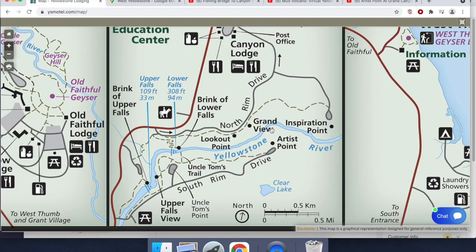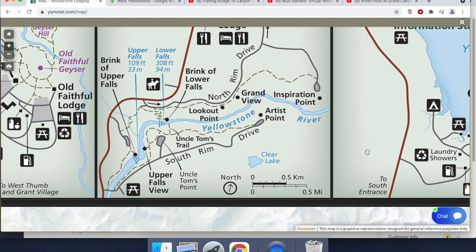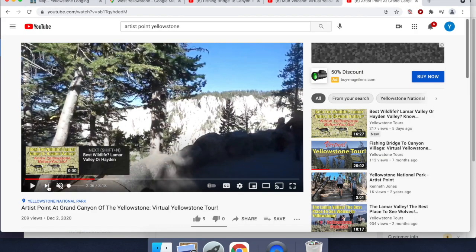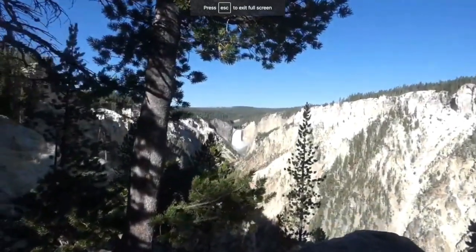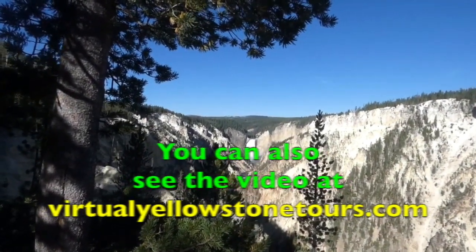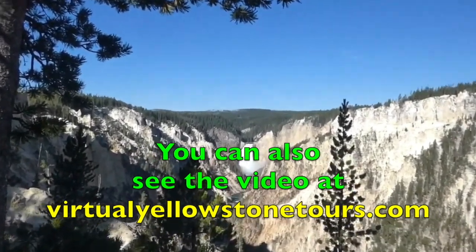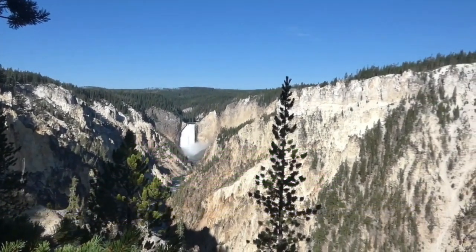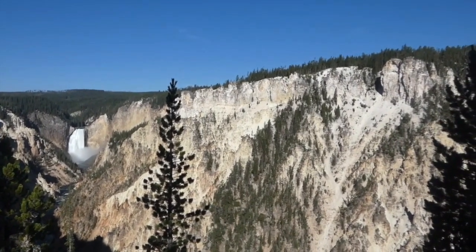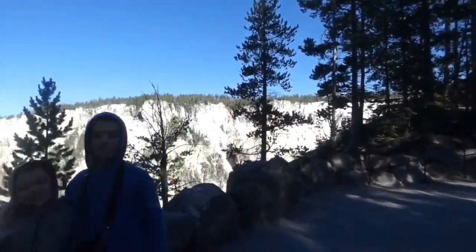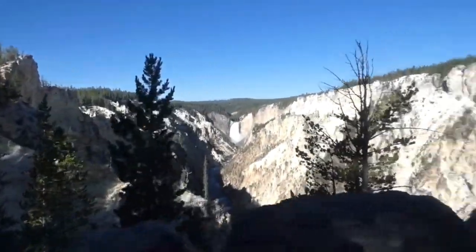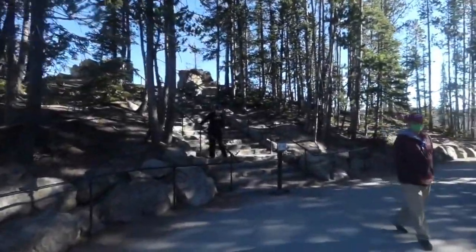And for my money, Artist Point has the best views of anywhere at Grand Canyon of the Yellowstone. It is so stunning. And while I'm talking about that, I want to show you very briefly another video I shot, this time at Artist Point, and you'll find this in our YouTube channel as well. What I'm zooming in at the moment on is the lower falls. Across the river there, across the canyon, is where the North Rim Drive is. And there are spectacular views there as well, but just look at these views that you get here.